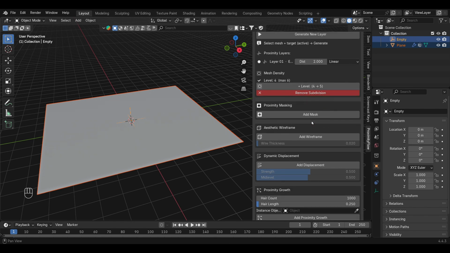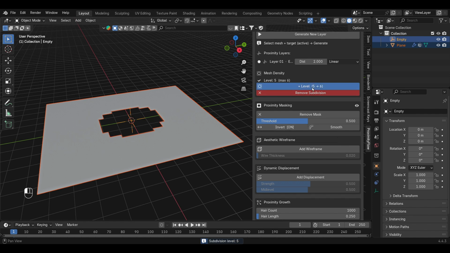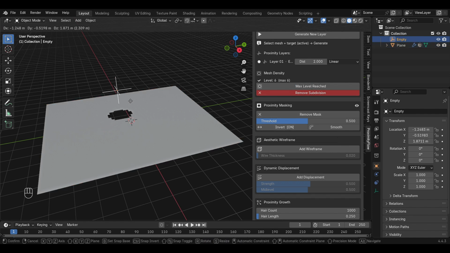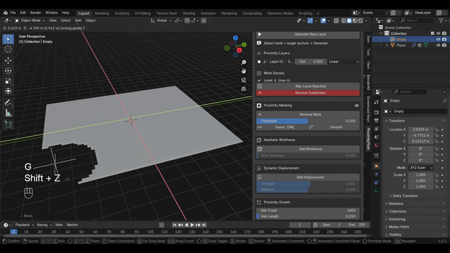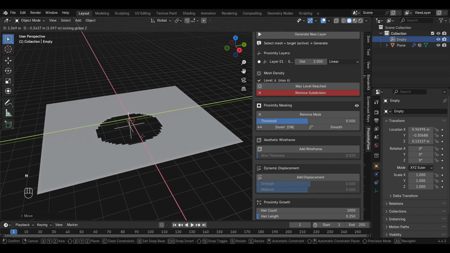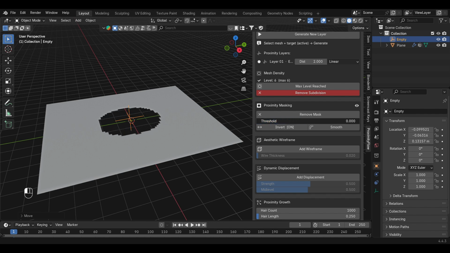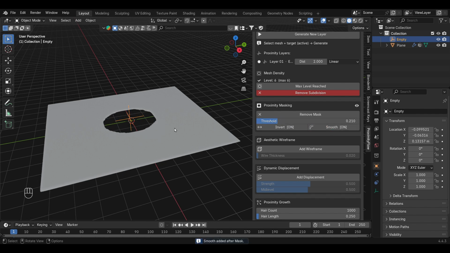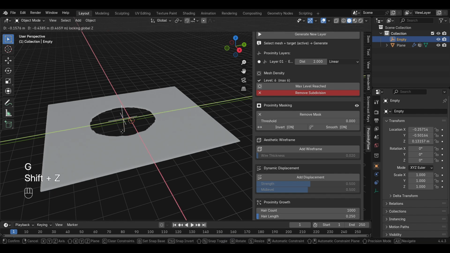If you press Add Mask, then Invert, you will get a hole that opens up on the surface wherever the empty gets close. Press G to grab the empty and move it along the XY plane with G plus Shift plus Z. You can control the masking effect with the threshold. Press Smooth to soften the edges for a more organic look. Move the empty plane axis and enjoy the effect.